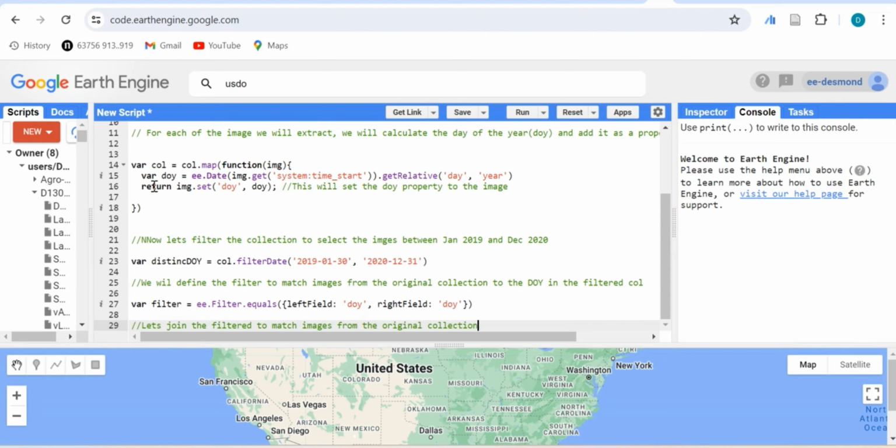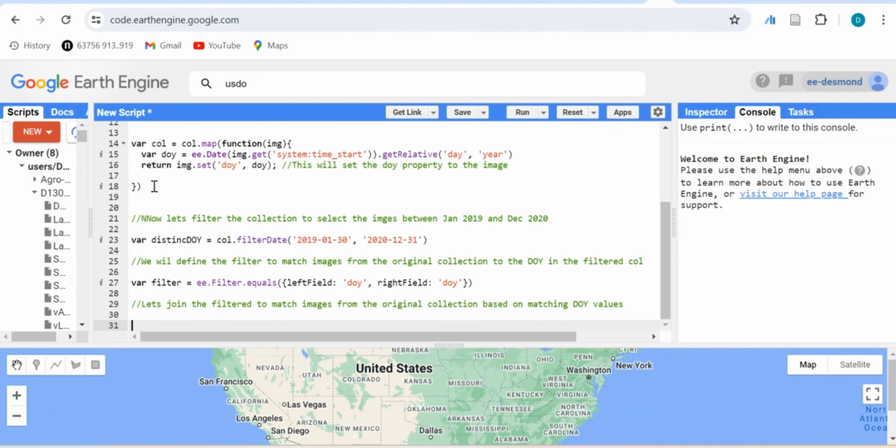Okay, so we will do the join. And for this, we just use a join.saveAll, and then we apply it on our DOI matches.